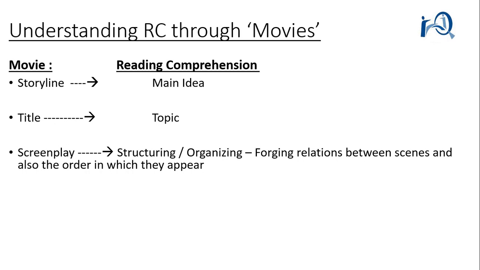Similarly, in reading comprehension, we have something called organizing the passage. The author organizes the passage in such a way that the relations between the paragraphs are forged, and we are here to identify and evaluate those relations.